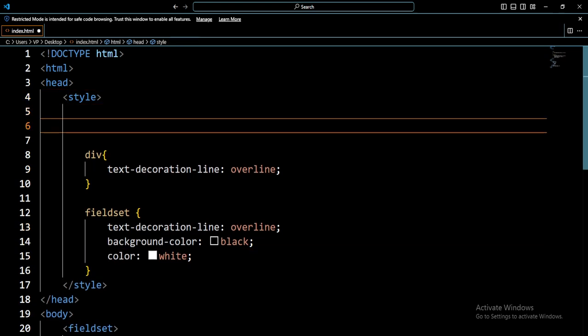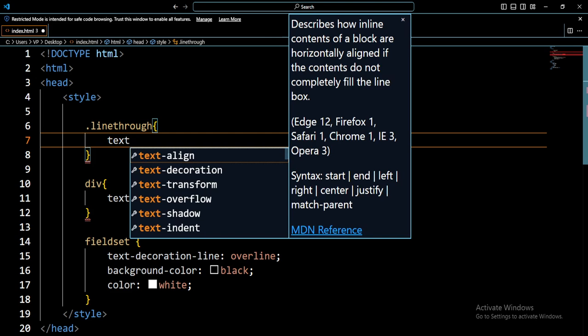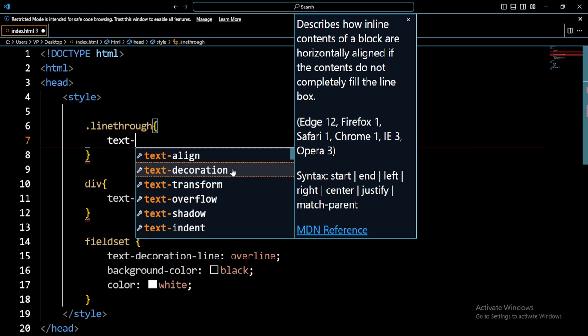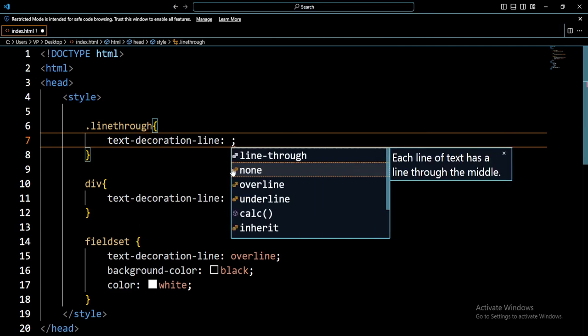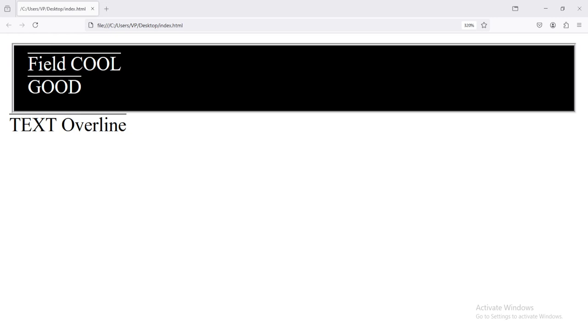Let's create a class and call it line-through. I'm going to give it text-decoration-line, and then give it line-through. When I save this document now, let's see what will happen. Can you see when I reload? Nothing is happening here. Nothing is happening.